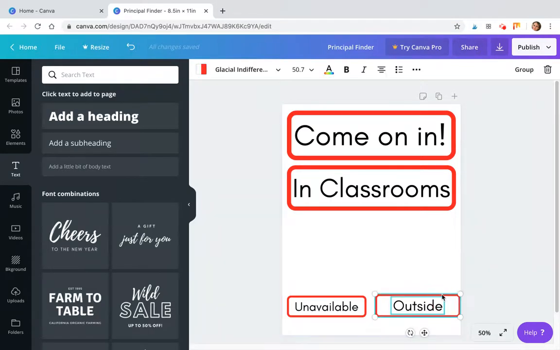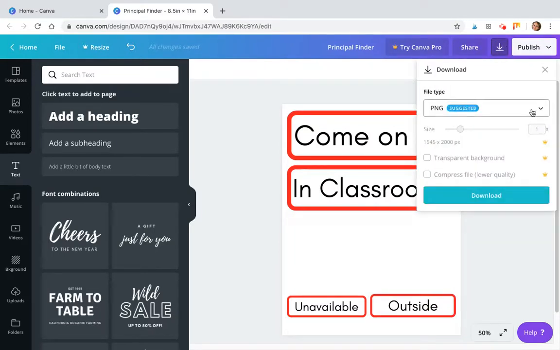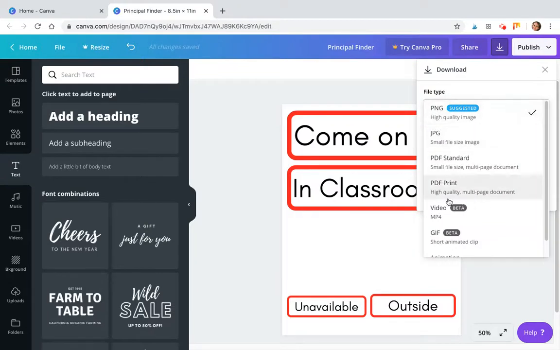Final step for you is, all you're going to do now is you are going to come on up here to this downward arrow, and you have the option to either download it as an image. I would download this one as a PDF print, save it to my hard drive, print it, laminate it, and go.